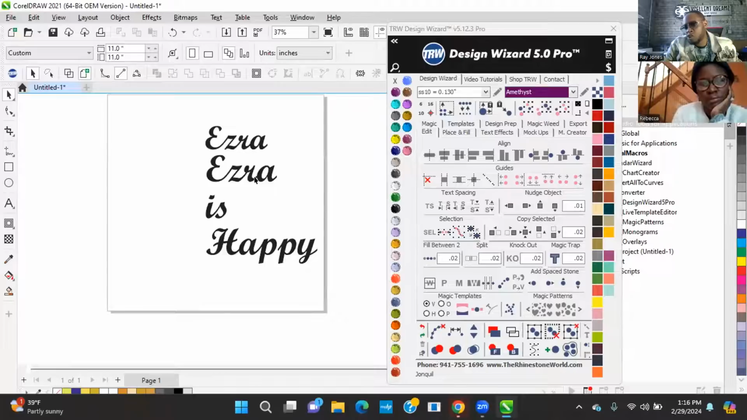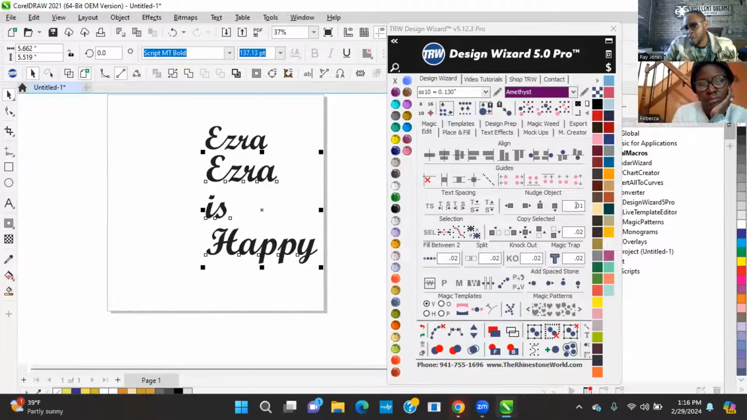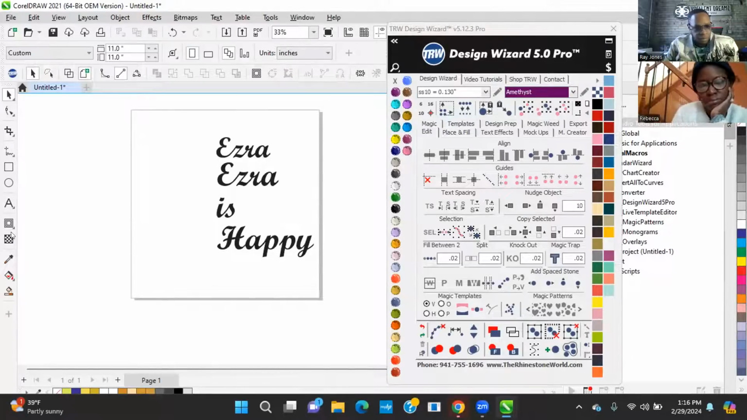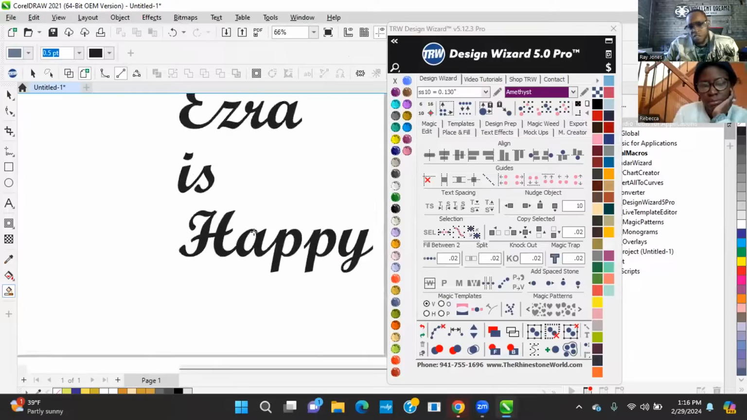I like to use nudge a lot. So I have my nudge. I typically have it set anywhere from 10 to 15. And you will play around with your nudge and see what's comfortable for you. But nudge allows you to, let's see here. I'm going to smart fill this just to show you the power of the nudge feature.